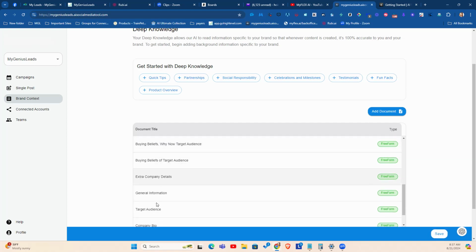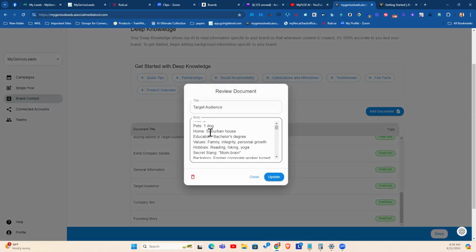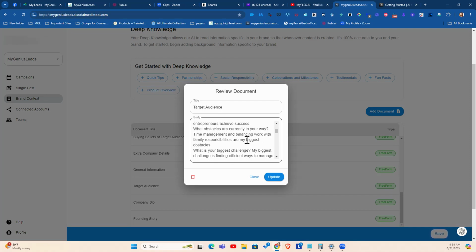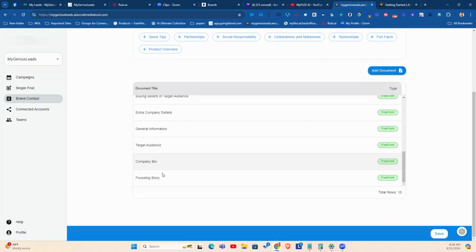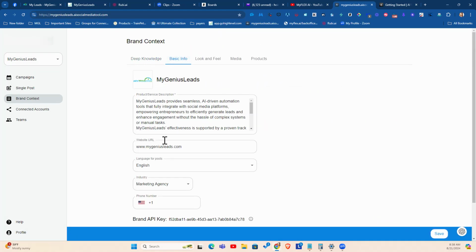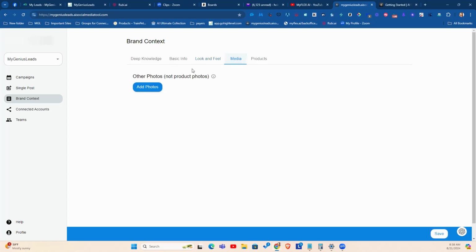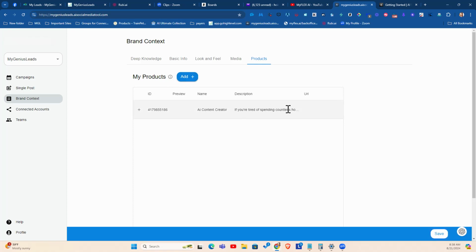And again, this is just all extra. You do not need to have all this stuff. I just wanted to see what would happen if I created extremely tailored information down to the point of who my ideal client is and what they're thinking inside their head, etc. So fill this out to the best of your capability. Again, you can put basic information in here, choose your industry, look and feel. You can come in here and for media, you can add photos and then also you can add products.